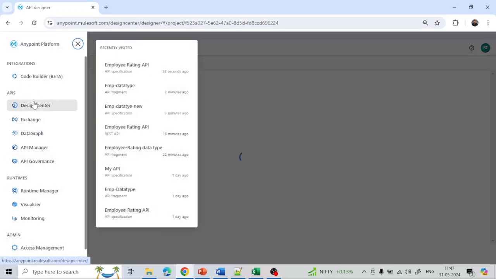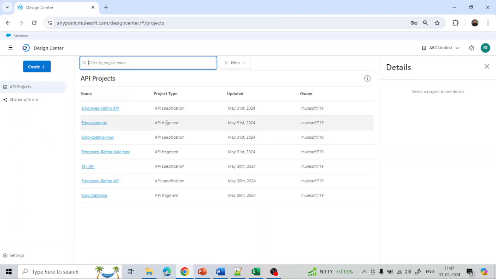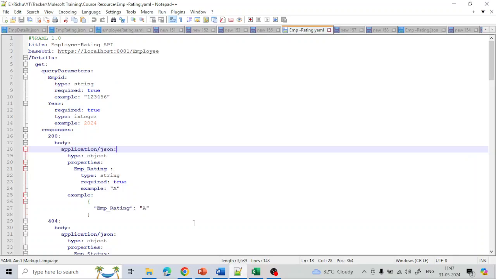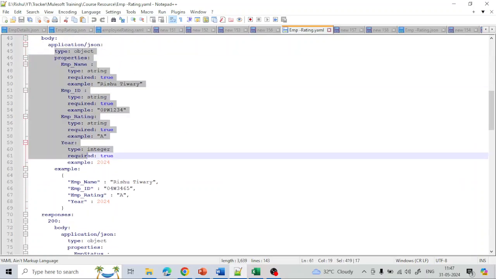Let me go to Design Center itself, because I have created a lot of things, so I need to check which one I created for the list. Okay, that is the fragment I have created, employee data type. So let me select this one, and in this area I am going to write the generic code. Let me copy from my notepad, because it is already in my notepad.